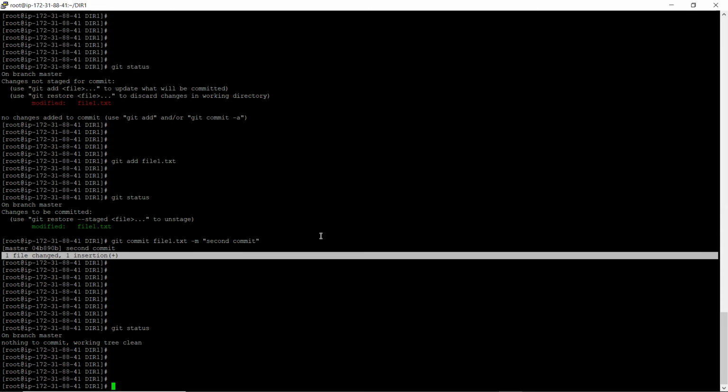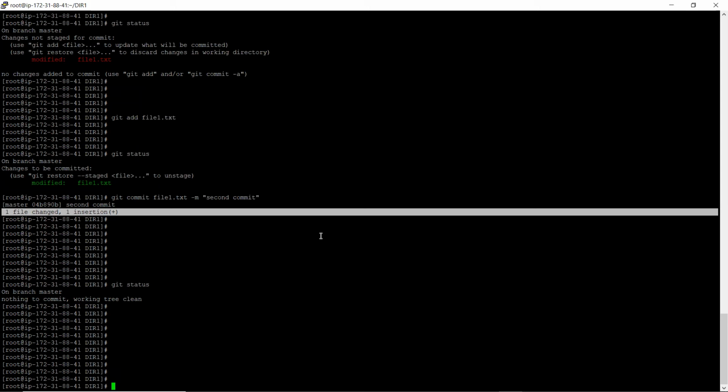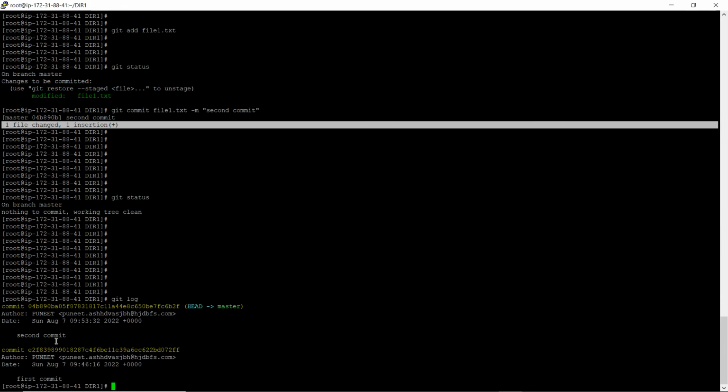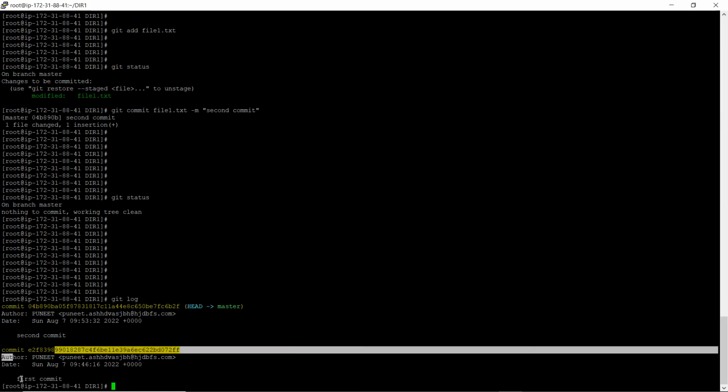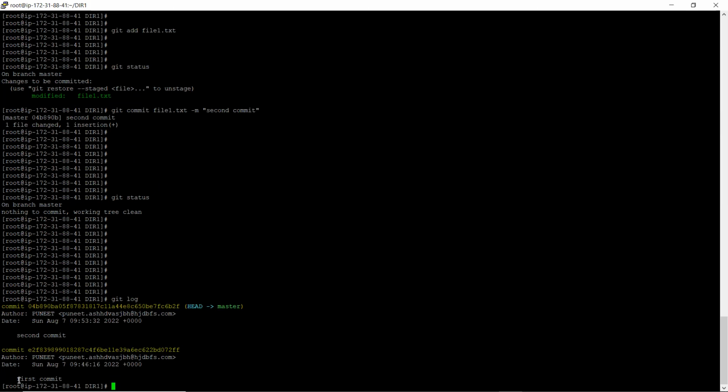So what I'll do now, let's check the log. I'll do a git log. So git log is now showing 2 commits. My earlier commit was at 9:46, the author was this, and the message that I had put was first commit. Now I did another commit at 9:53, and this was my second commit. See, and this has a different commit ID.